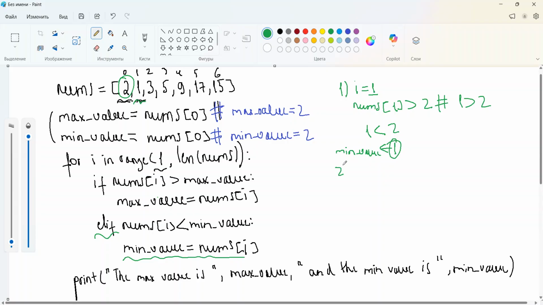Okay, we have to iterate another loop where i is 2. So we check nums i, index 2, which is this number 3. So let's apply another color.